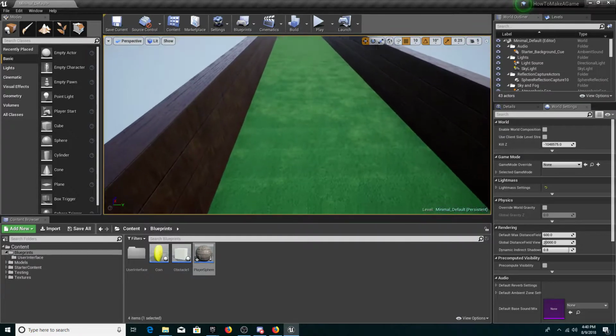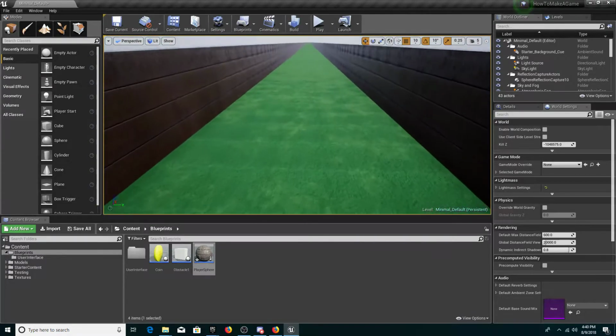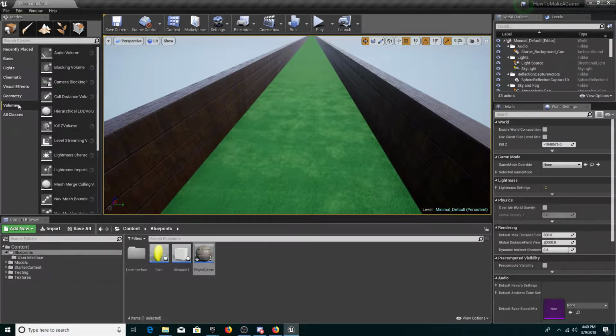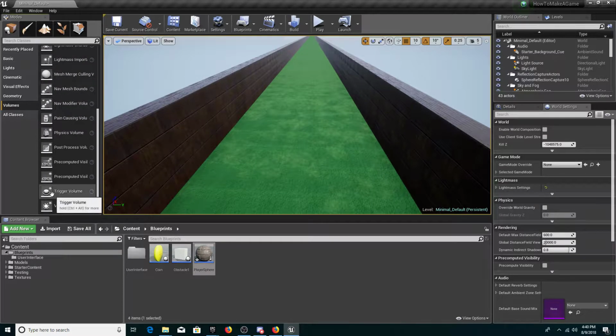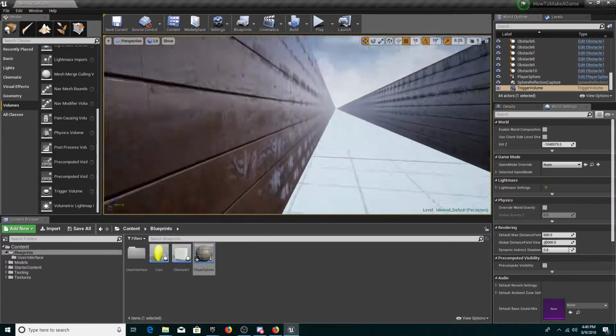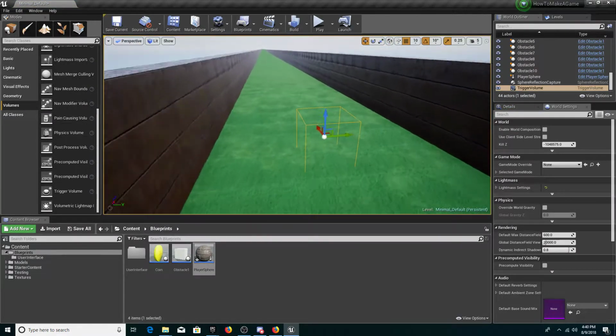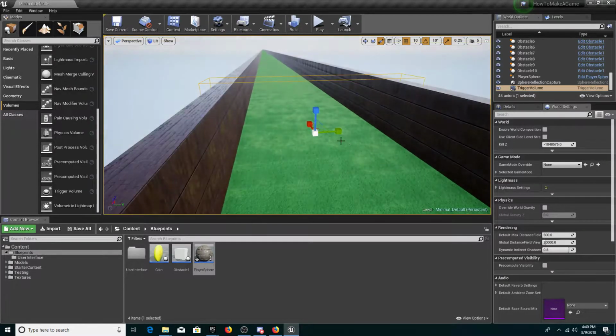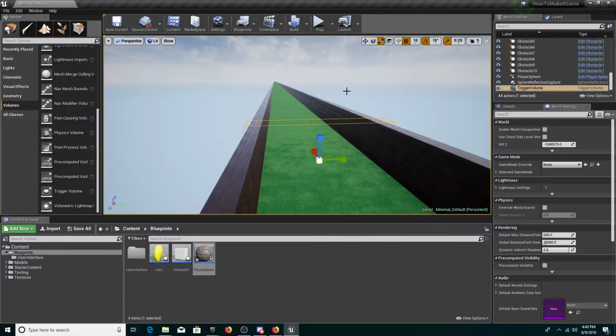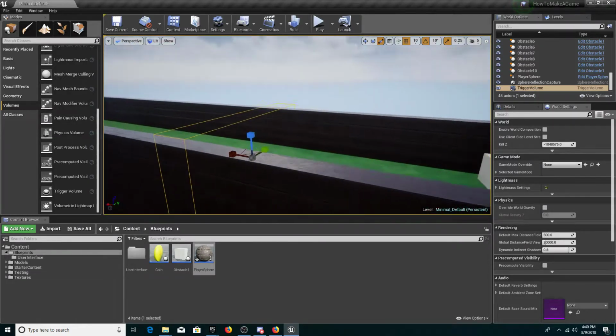Now let's start with making a trigger volume. You go to volumes in the modes panel and find trigger volume at the bottom, and it's a green volume, so you might have some visibility issues across the carpet. So just go to scale mode, and scale this up to cover the area just like that.